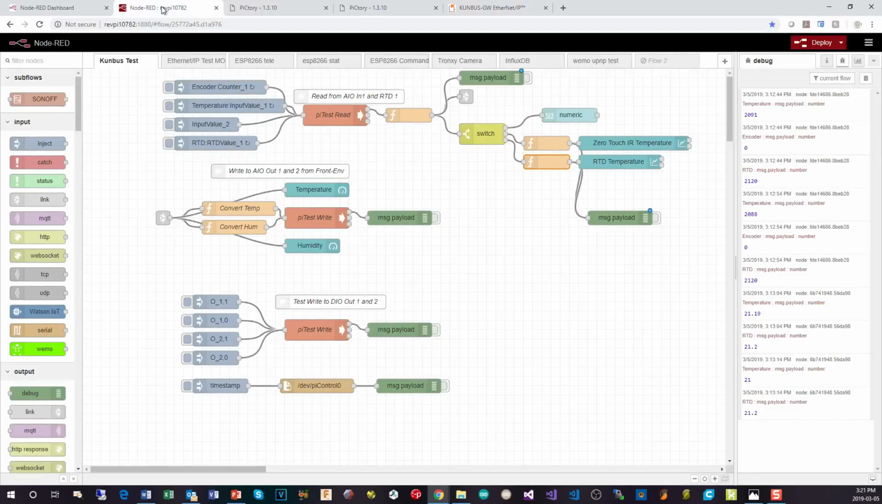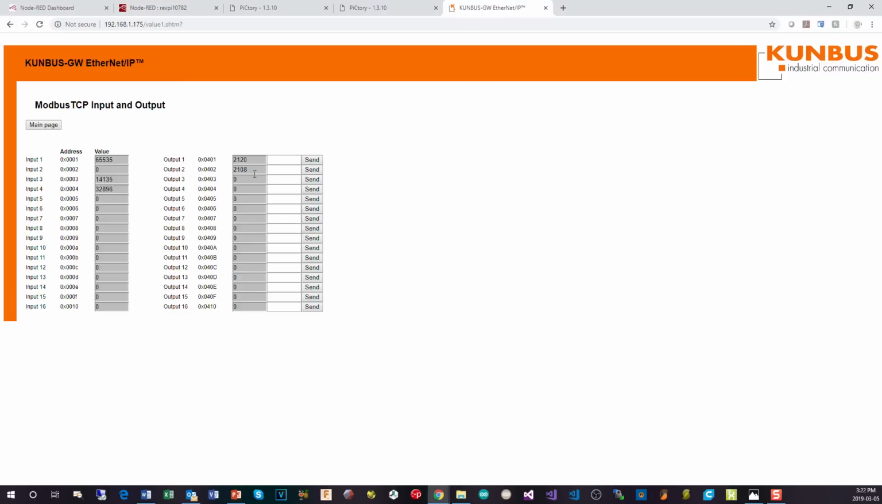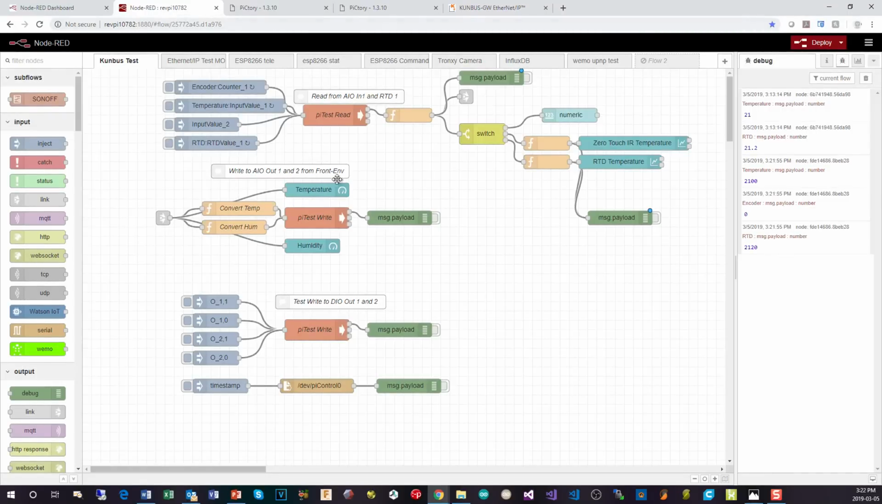And so going back to here, let's just pick up the latest value. Okay, it's just written a couple of new values. So it's written a 2100 for the temperature and a 2120 for the RTD. And if we go across to here, we see, oh, it's just sent another one, 2120 and a 2108. And it's just updated to 2094. So you can see we're actually getting the data coming across to here from our RevPi Connect.